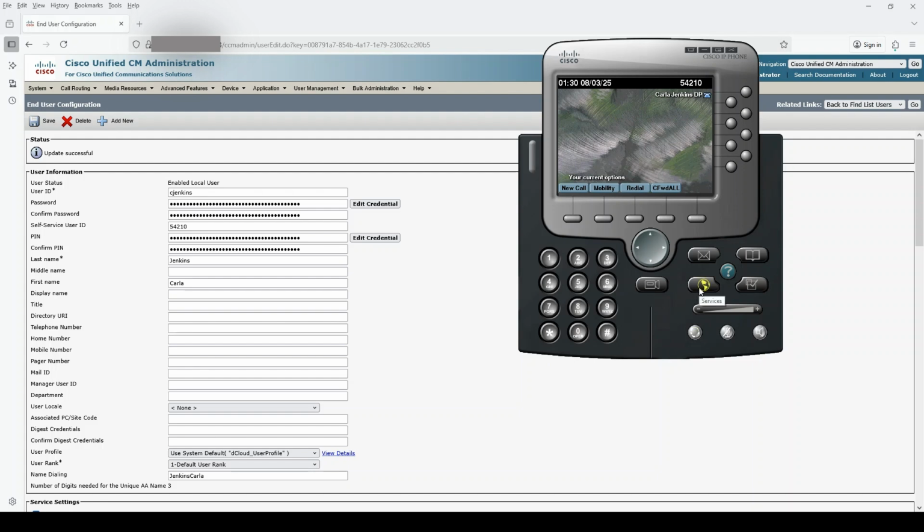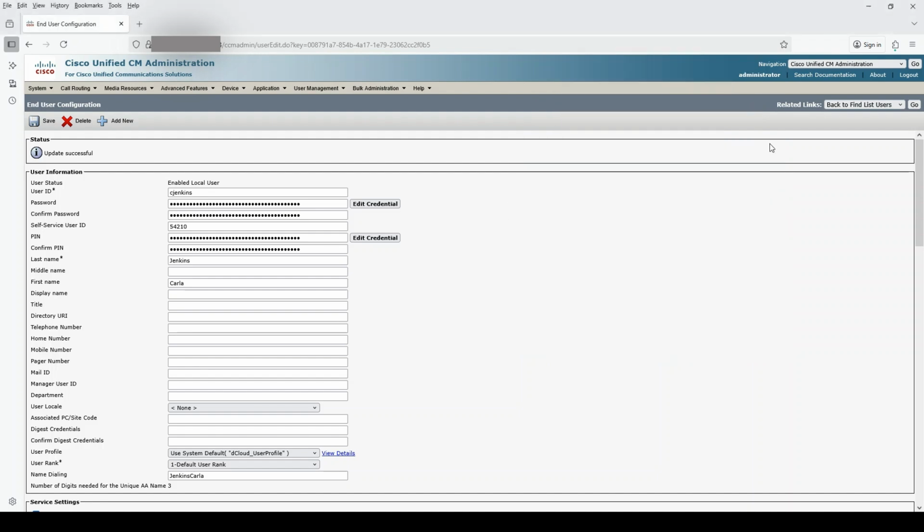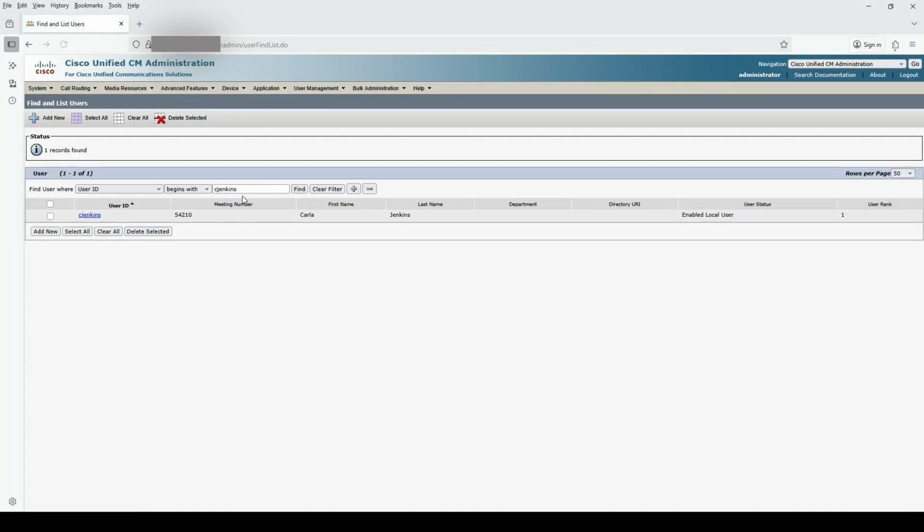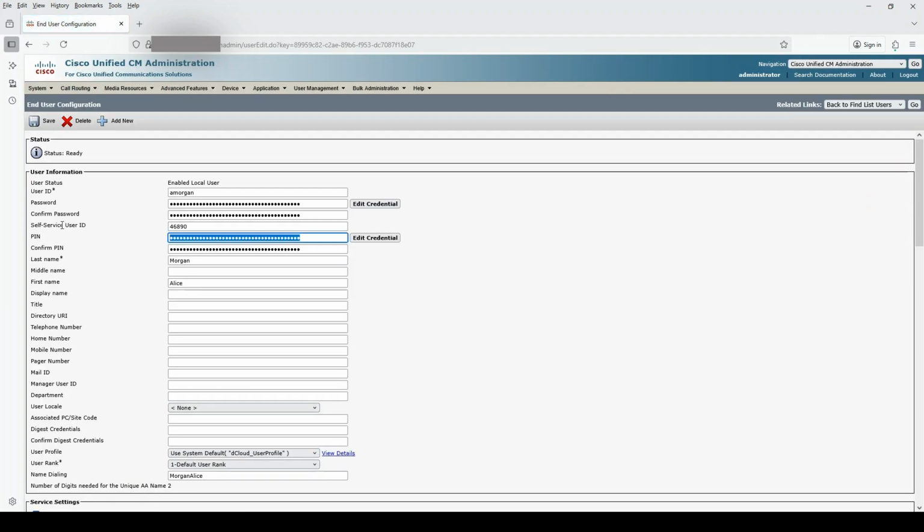Let's log out and we'll try the same thing with another user. We'll probably try it with Alice Morgan again. So let's log out. Okay, it is back to its basic configuration. Let's go back and search for Alice here. Okay, so let's change the pin to 12345.